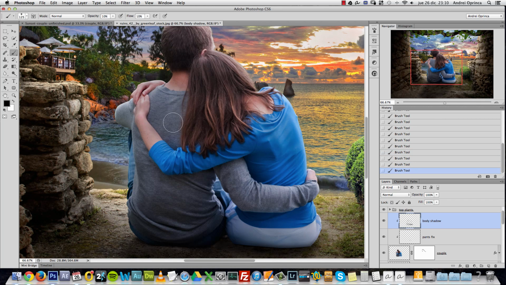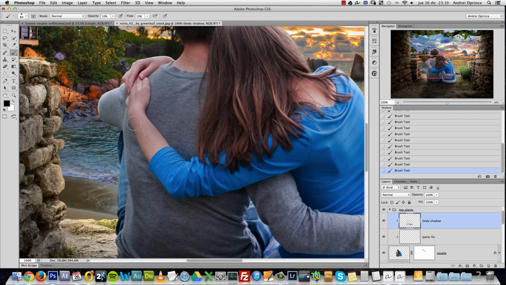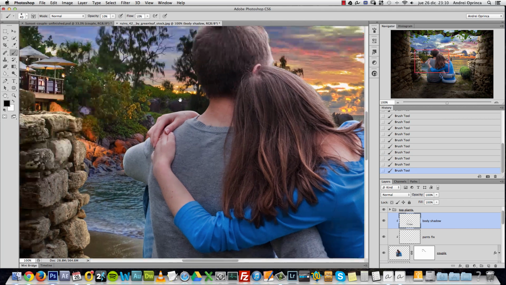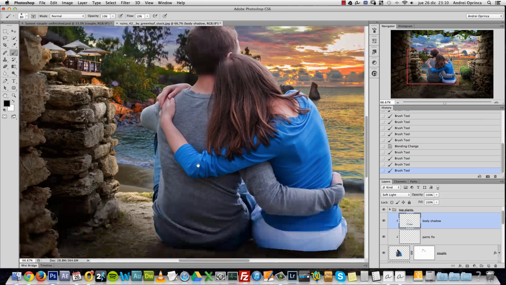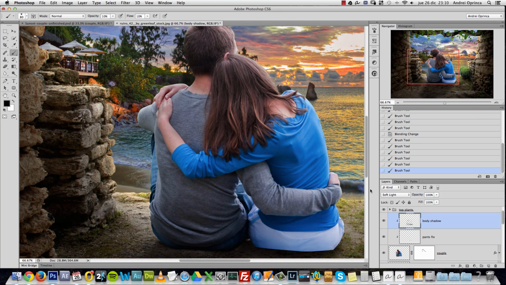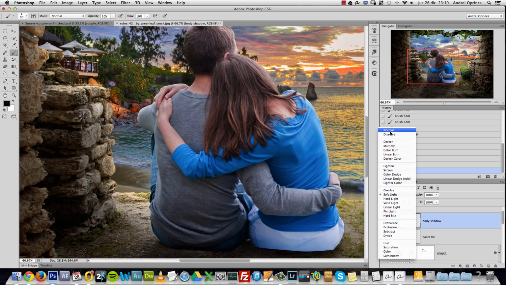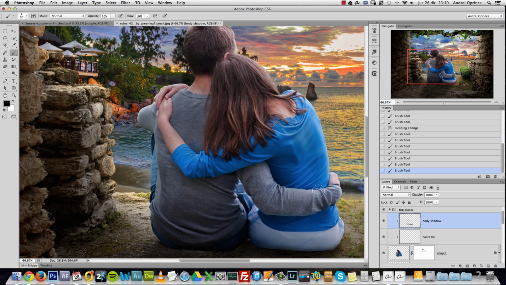Oops. Don't paint too much on the woman's arm there, on the top part, because it will not look too nice. You can also try here. I have this layer set to normal, but you can try soft light. But that way you will need to use a higher opacity and flow. I'll leave it to normal because I like it better. So just a matter of painting with this low opacity brush until you get a result that you like.